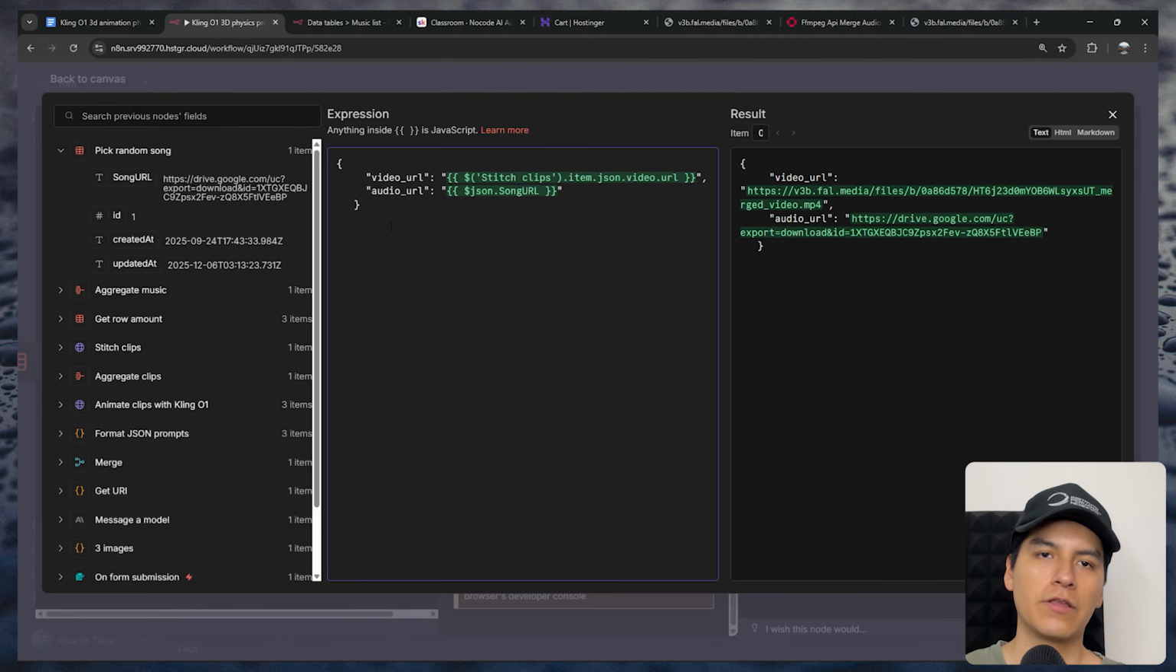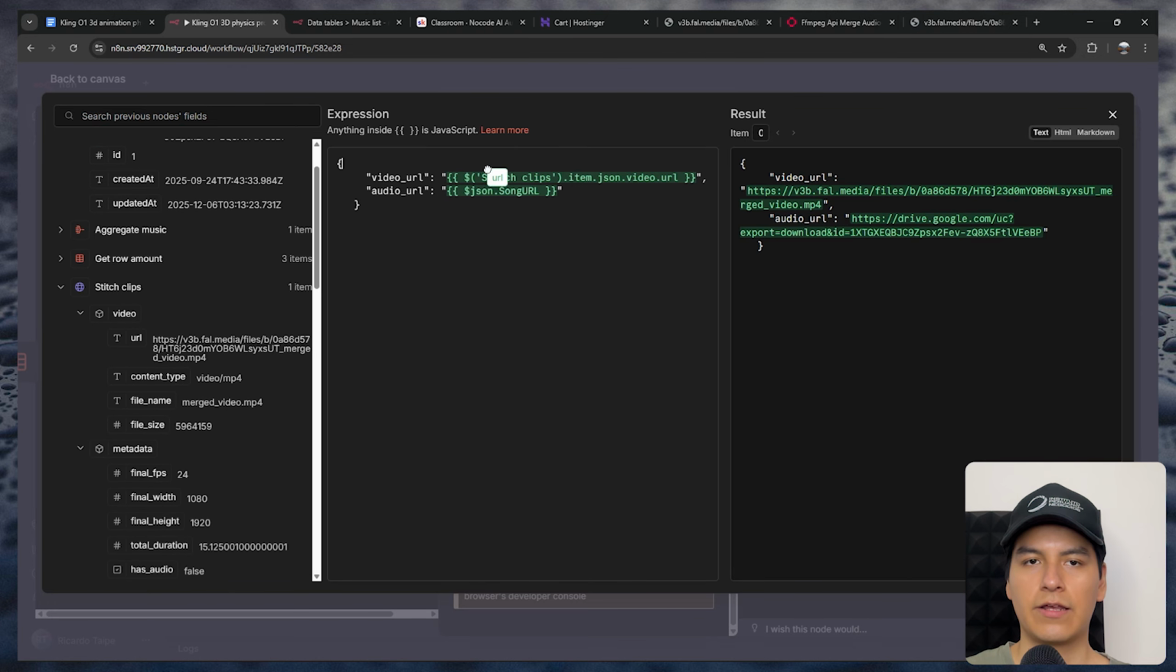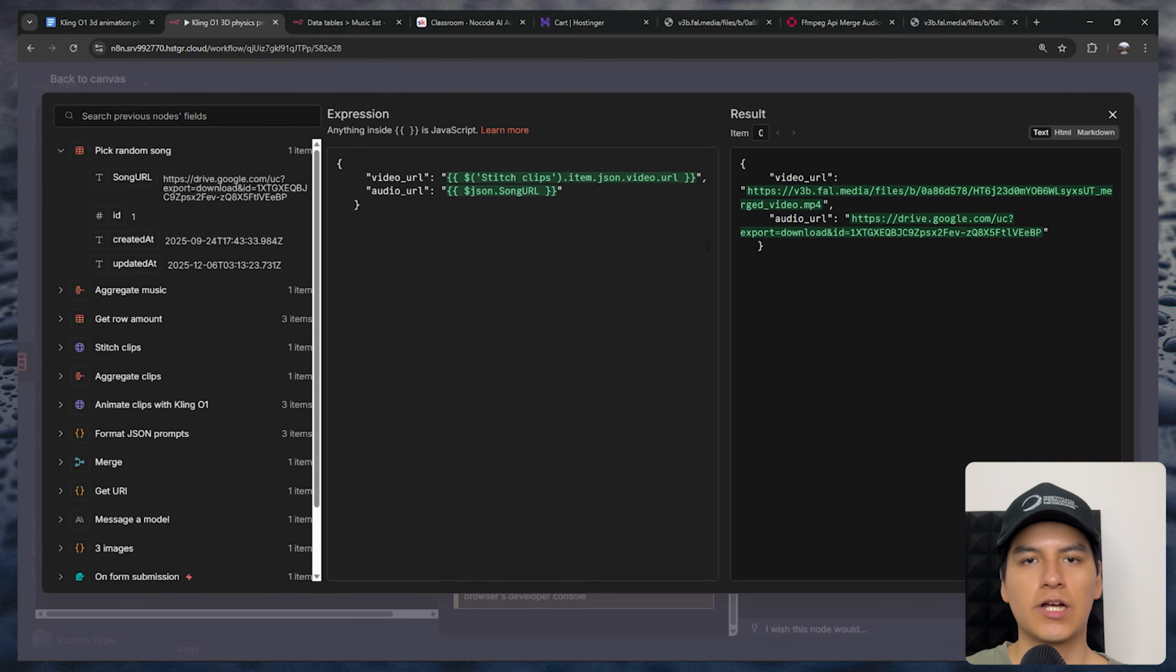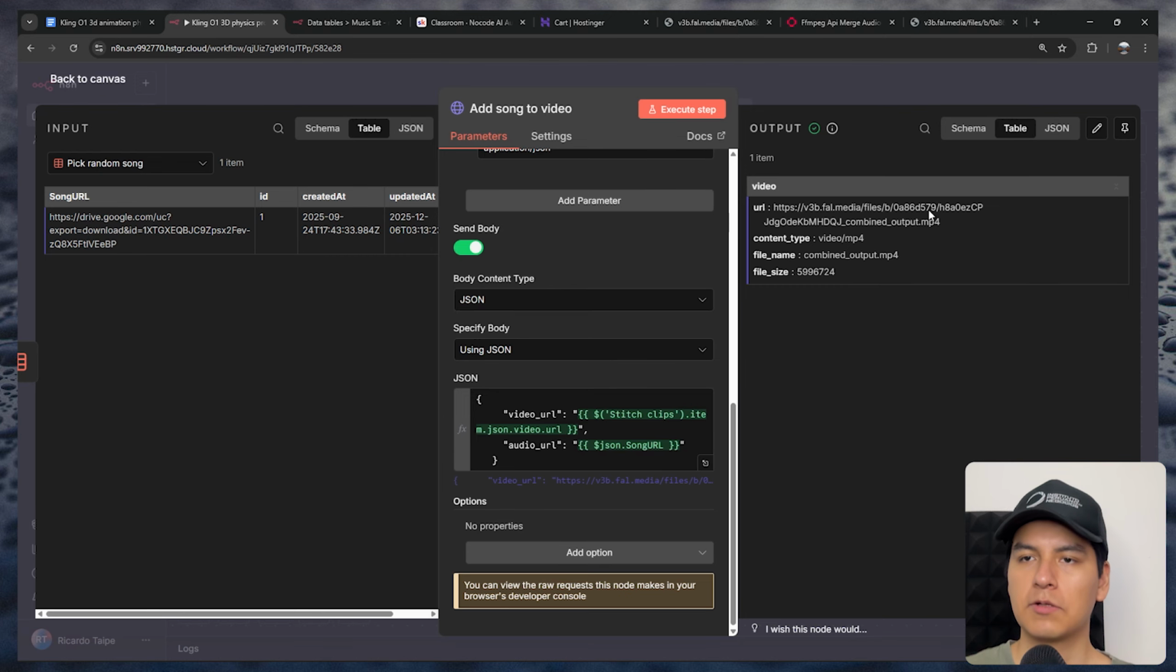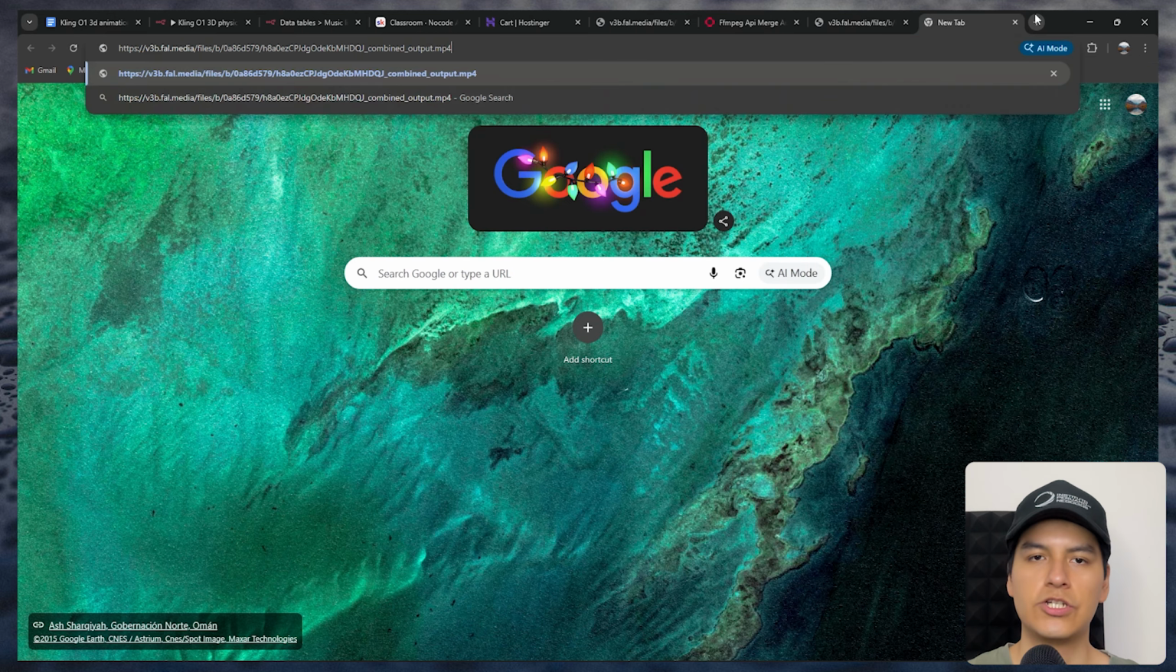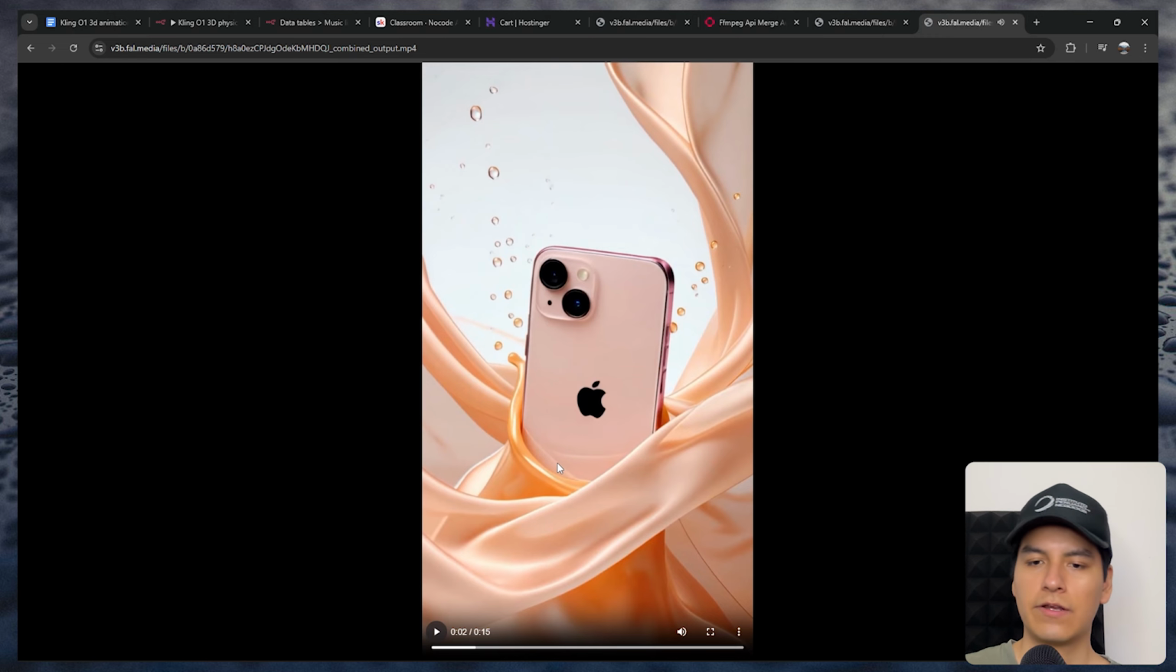So first off, you put in the video URL, which comes from this node. So just drag it in. And then the audio URL, which comes from our last node. So just drag that in. And once you run this, then you'll get the final video URL. So let's just check that out, and boom, it's the video with the audio with all of the staged clips. So boom, that would be the final result.